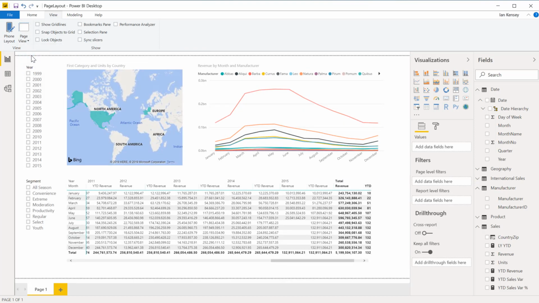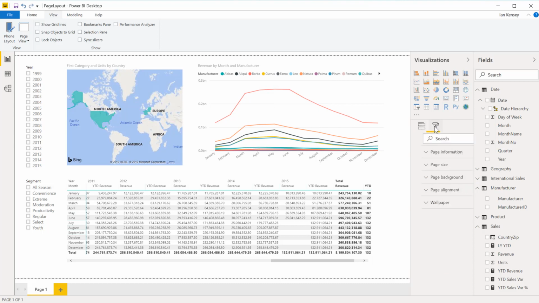I can also change the aspect ratio of this report. I need to come to the formatting pane when I don't have any of these visualizations selected and come over here. And this gives me all of the options that I can apply to the background or the page for this report. So I can come in here and select the name and change it to our report.